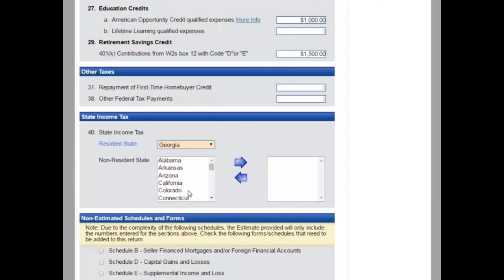But if they work in a different state, but they're not a resident of that state, this is where you can add as many non-resident states as you need. They're all included on this list. You would just choose the particular state and then click on this little arrow to move it over to the right. Any state that appears over here to the right will be added to the tax return, to the actual body of the return. So I'll leave that there just so we can see what that looks like.